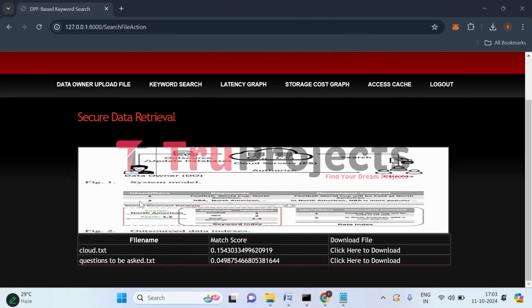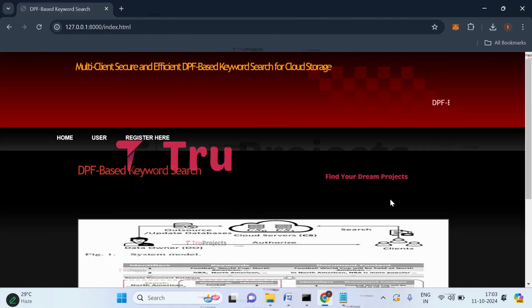So that particular text is found in these two files that we have searched. And this is the matching score. And here we have the download file button. Now let's log out. In this way, users can securely upload their files, and also they can search their files using the keywords. So this is all about the project.